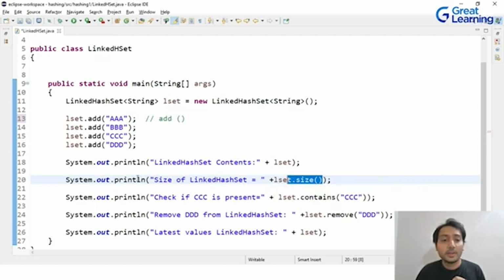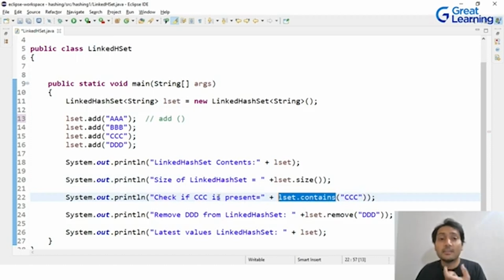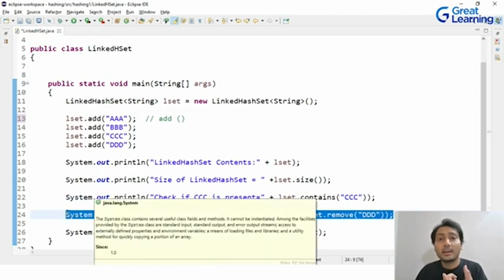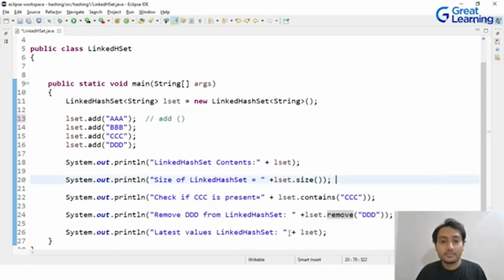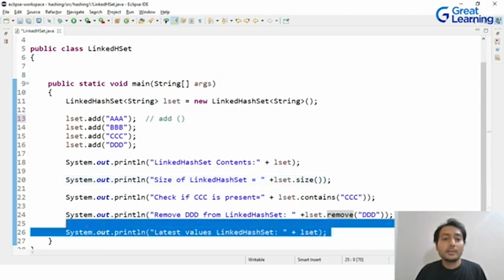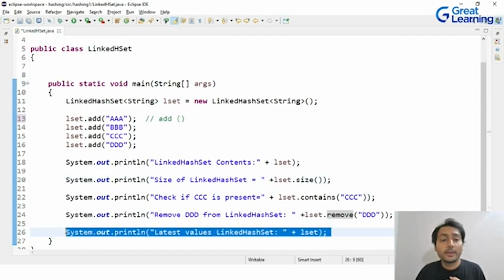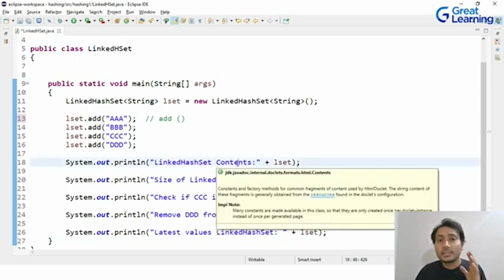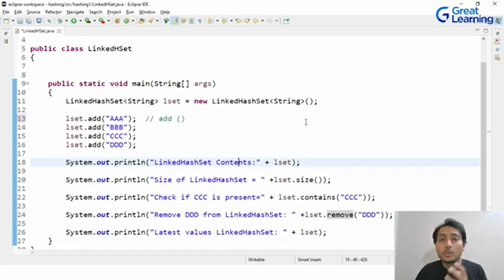Fine, we'll check that. And then first what we are going to do is we are going to print the contents of our linked hash set. All right. Then we can also print the size of our linked hash set with the help of this size method. Okay. And then we can also check if any value is present in our linked hash set or not with the help of this dot contains method. Okay. So here we are checking if CCC is present in our list or not. Similarly, with the help of dot remove method, you can remove any content of your linked hash set. Fine. And then finally, we will also print the latest collection of our linked hash set. Okay. So what I'll do is first let me run this code. Then we will also check out few more properties of our linked hash set. Okay. So let me save it and let me run it.